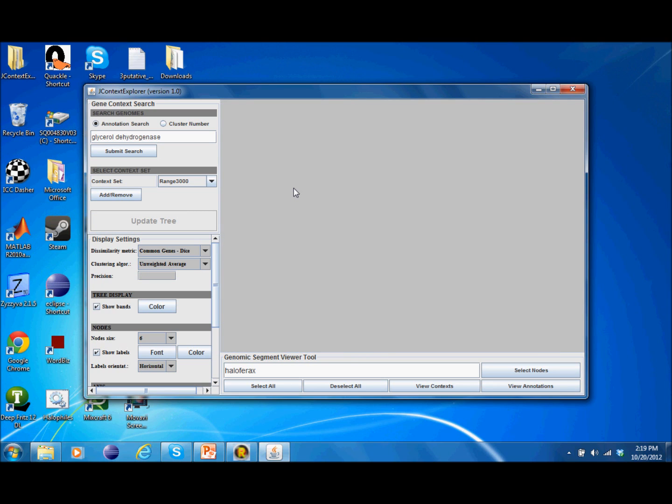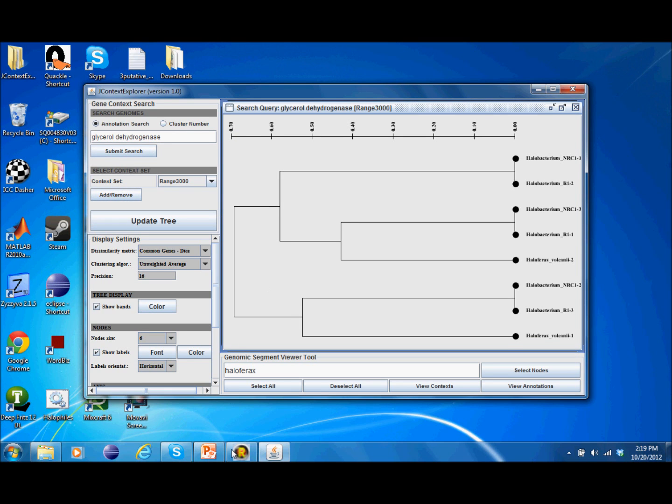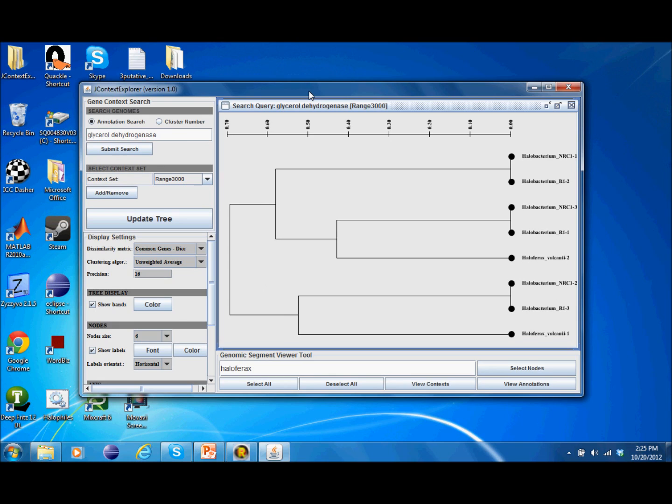Okay, so here is a range 3000. Let's go ahead and submit search, and we get a tree that looks like this. So let's talk about this tree.